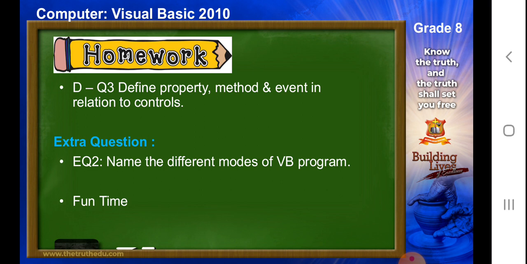So we have to answer the following. Question number 3, which is define property, method and event in relation to controls. Then we have an extra question which is name the different modes of Visual Basic programming. That is our extra question number 2. And then we will be doing fun time. So these 3 questions we will be doing for homework.